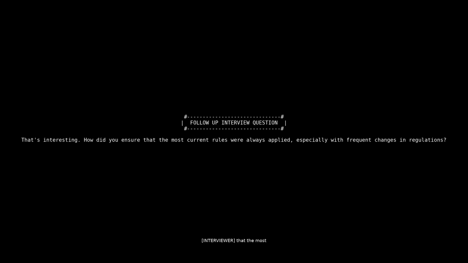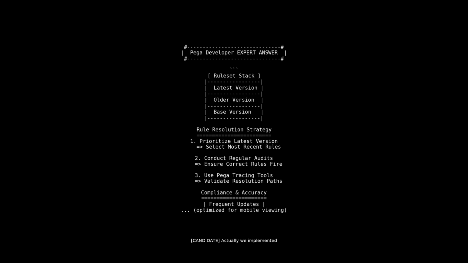How did you ensure that the most current rules were always applied, especially with frequent changes in regulations? Actually, we implemented a robust rule resolution strategy by setting up our rule set stack efficiently. This involved prioritizing higher rule set versions in the stack so that the most recent rules were selected first. We also conducted regular audits and tests to ensure that the correct rules were firing, using Pega's tracing tools to validate the resolution paths. This helped us maintain compliance and accuracy amid frequent regulatory updates.